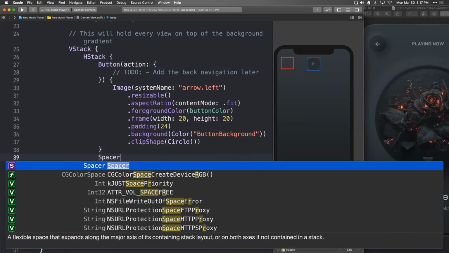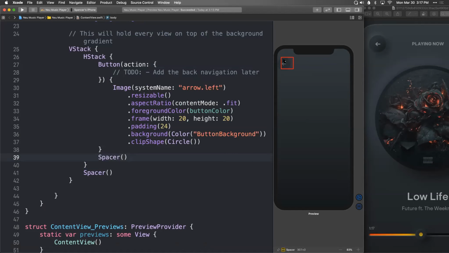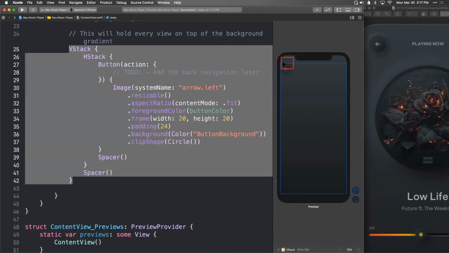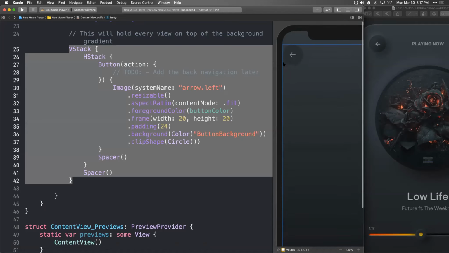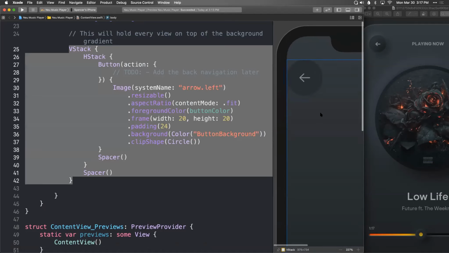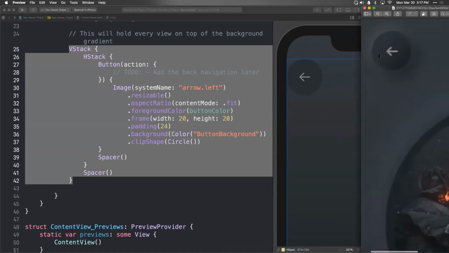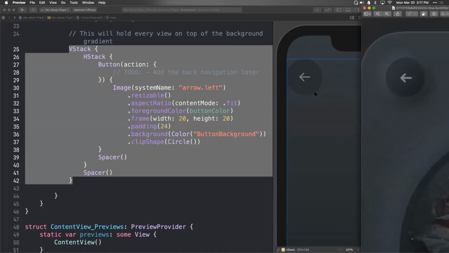Then we can put a spacer right here, and there we go. That looks a lot better. It's almost like the color didn't seem right, but now it looks a lot better. Maybe it does have a gradient. I don't know, a lot of stuff going on there with that neomorphic button.